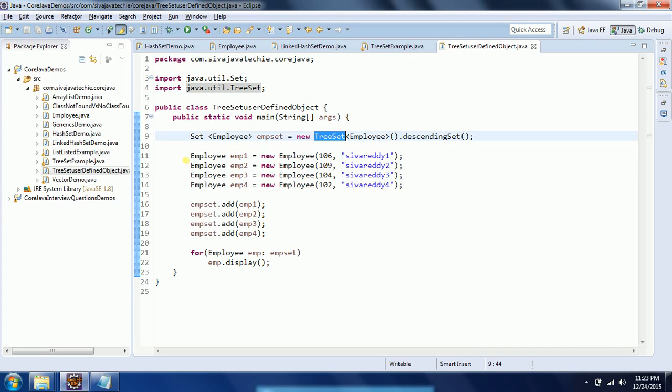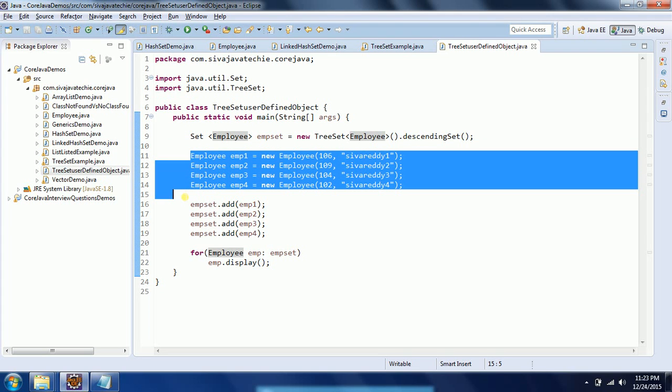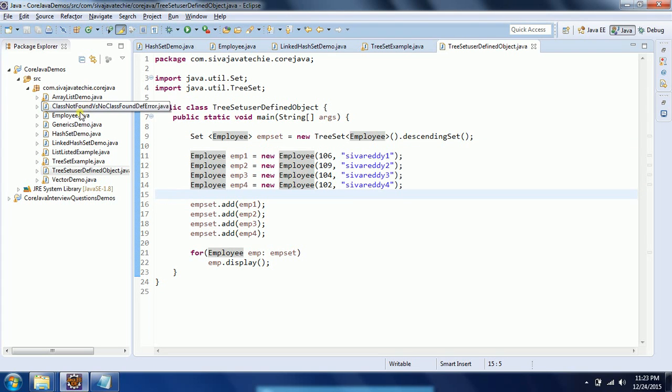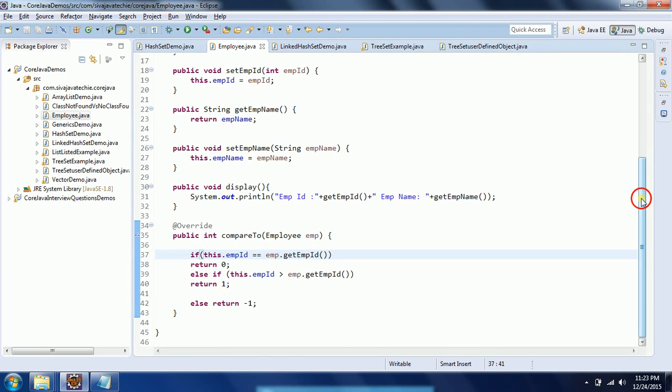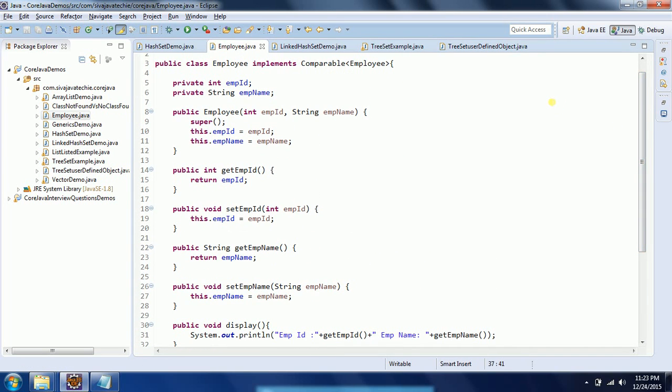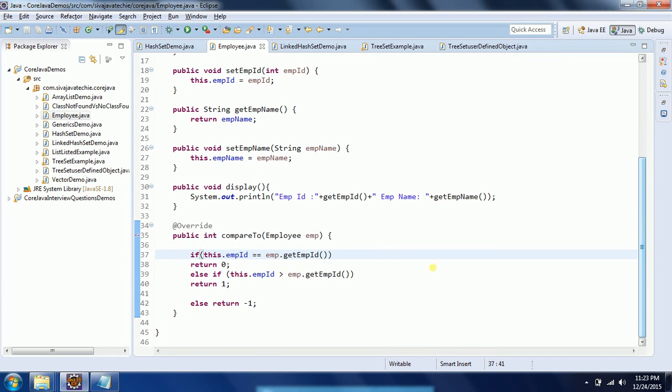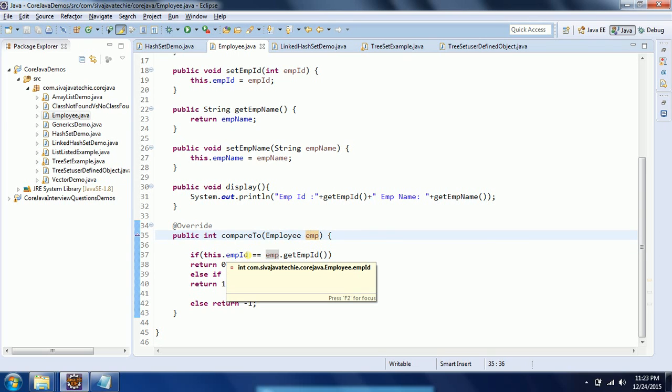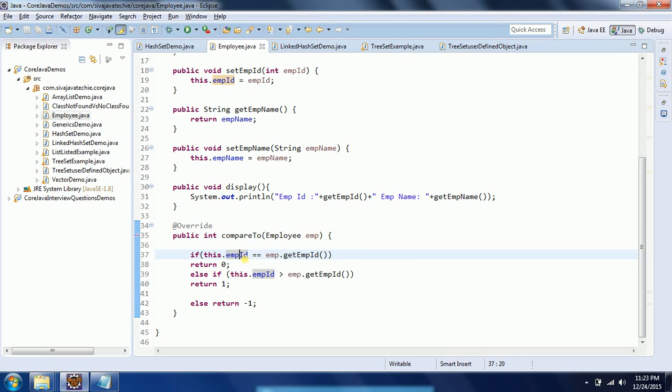But in the case of user-defined objects, we need to implement an interface called Comparable and override the compareTo method. In the compareTo method you need to write the logic on what basis the sorting should work, either based on the employee ID or the employee name. If your requirement is based on some other things, then you need to implement that logic here. Then TreeSet will automatically sort the user-defined objects.